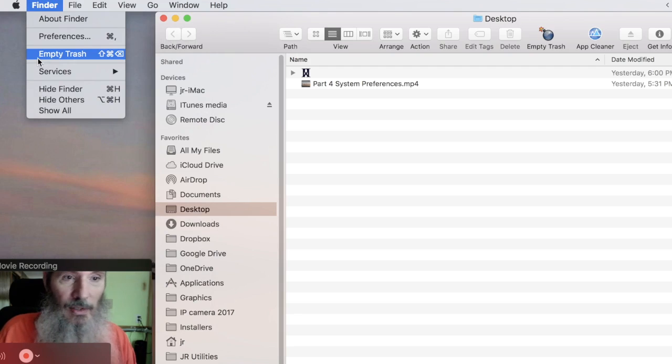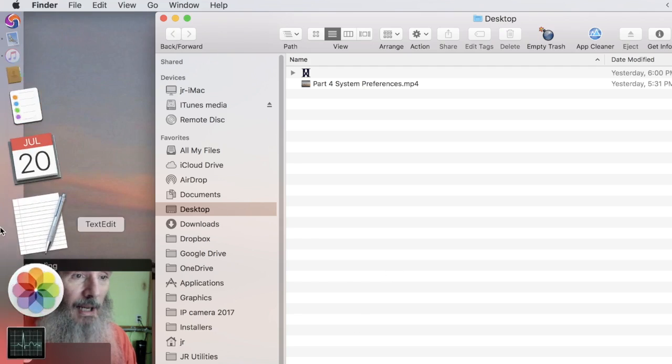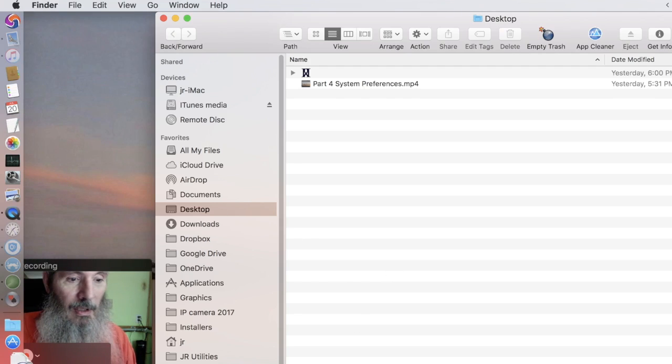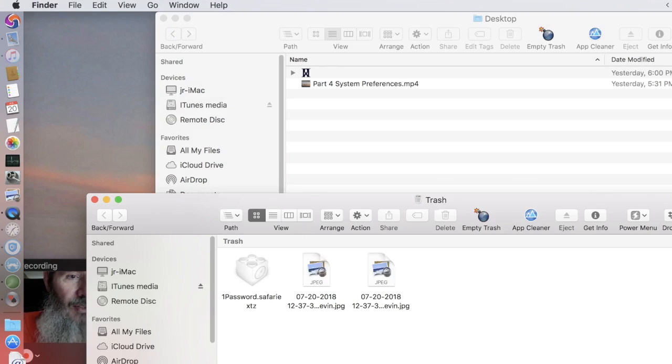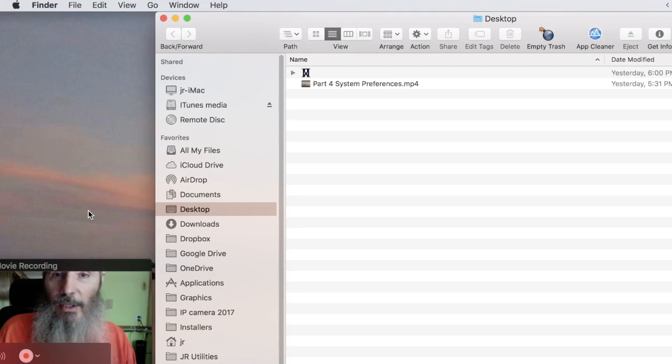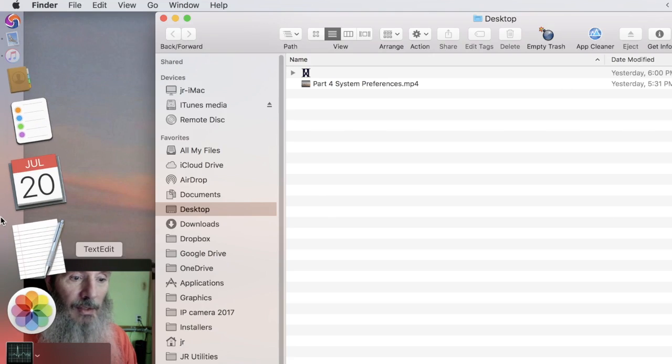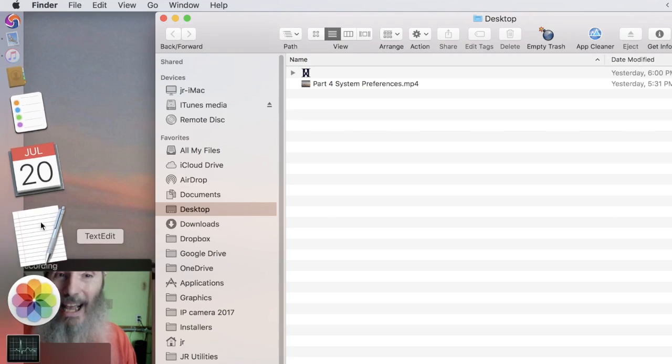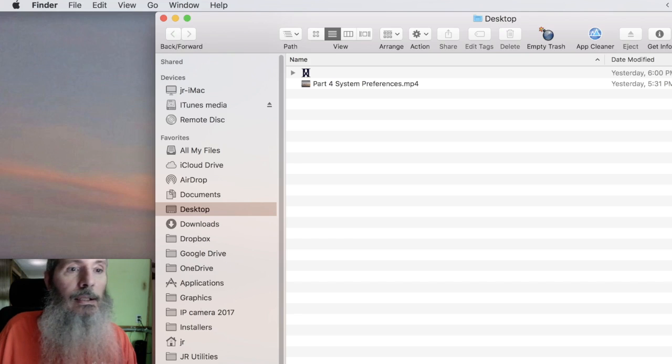Empty trash, self-explanatory. That's the stuff in your trash can. You can always find out what's in there by going down to trash. You can't see it on the screen, but it's at the bottom of my screen. Trust me, it's there. And it'll be at the bottom of your dock. And your dock may not look exactly like mine because you'll have different apps in your dock. Okay, moving on down the list.